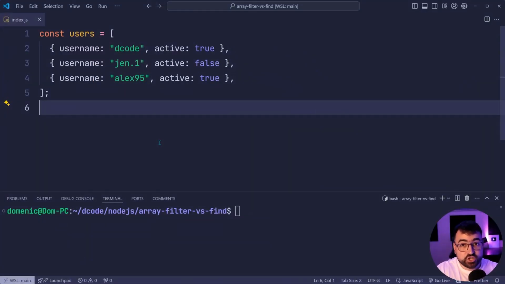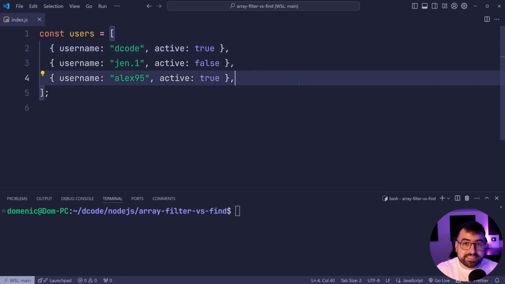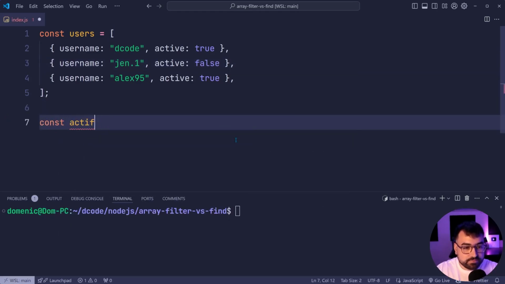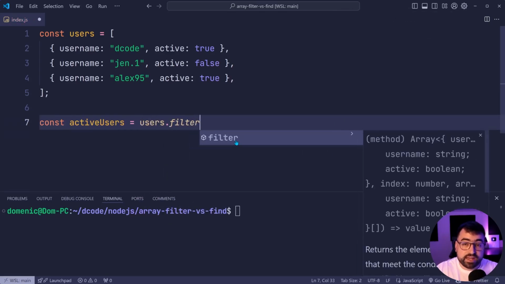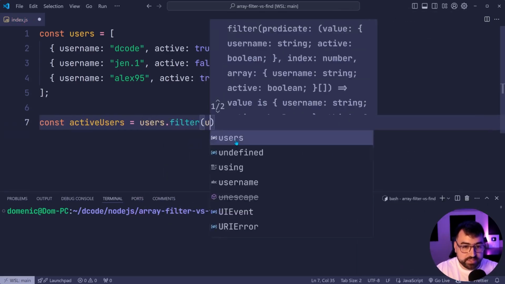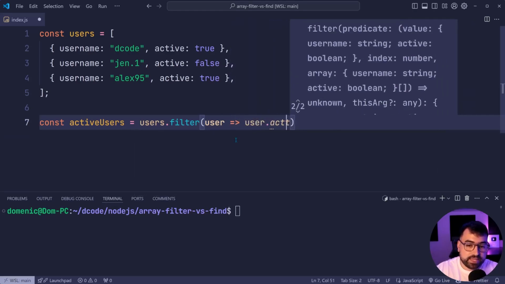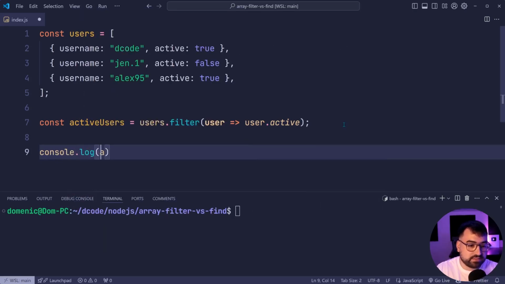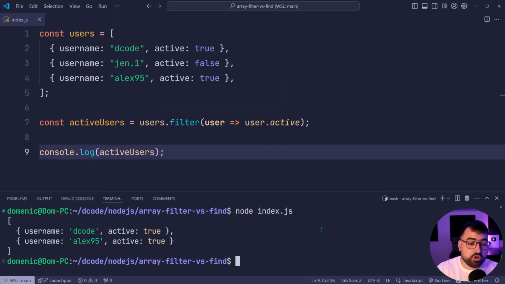Now where array filter really shines is with a list of objects. Right here I have 3 objects. The top and bottom ones are active, the middle one here is active false. So let's filter out the inactive users by creating a new array of only the active users. We're going to say const activeUsers equal to users.filter. For each user, we're going to check if they are active: user.active is equal to true. Of course, you can simplify this to just be user.active. That's also totally fine. If I log out this list of active users, we do in fact only get the top one, dcode me, and the bottom one, alex95.